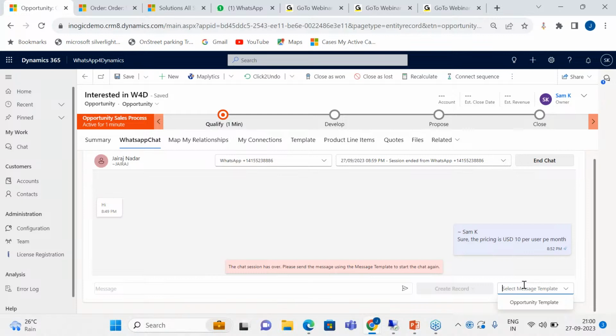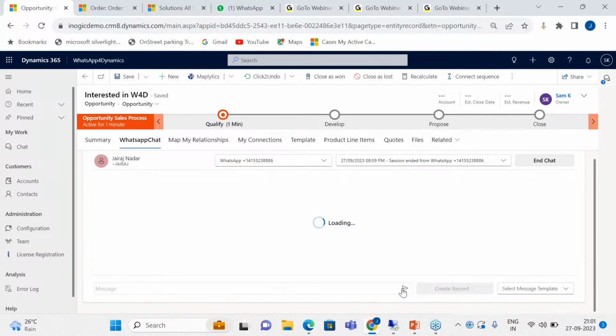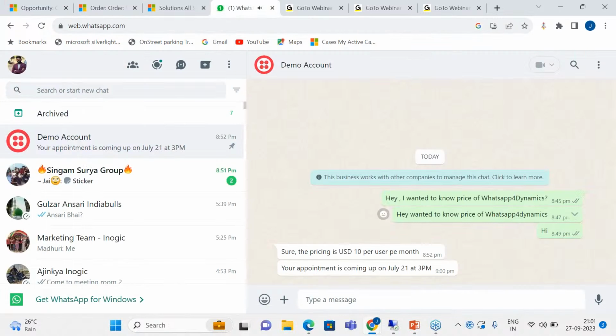So over here, let's assume this is the opportunity, and I wanted to send a message to my customer through the message template, let's say to schedule a call with them. I've already created one opportunity template for the webinar and demonstration purpose. I've selected that opportunity template over here, and I will click on send. Now what will happen is I should be able to get that message on WhatsApp. There you see the message template, through which the conversation has been initiated.